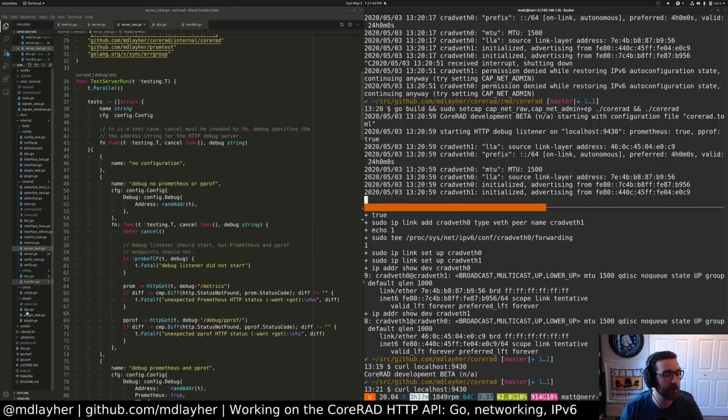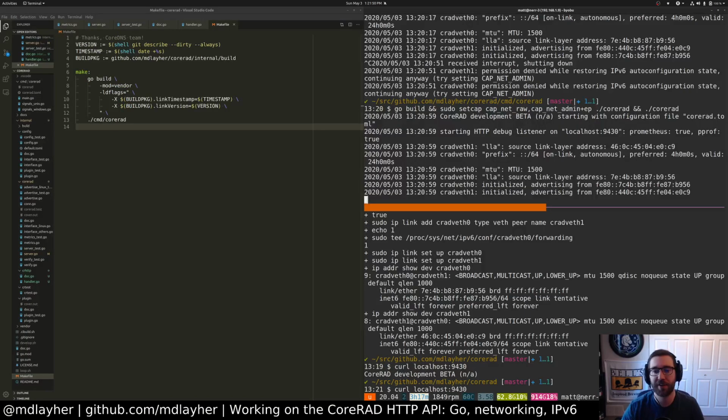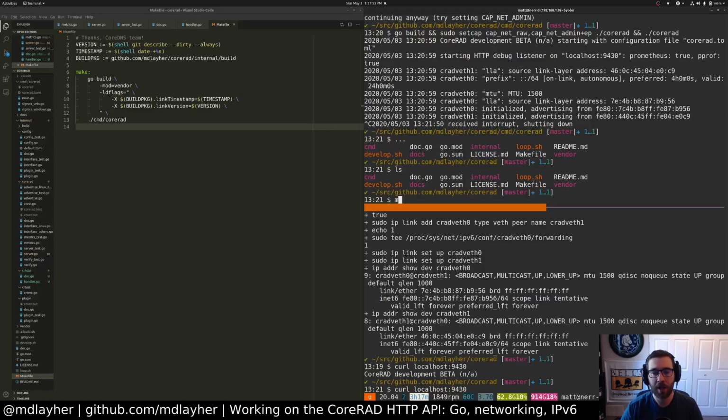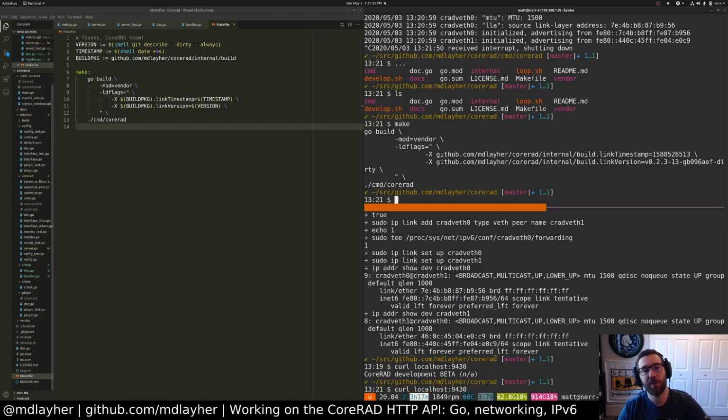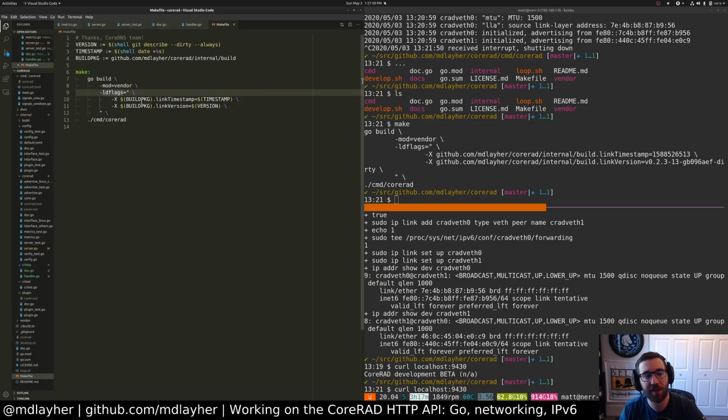Oh yeah, I was going to show you all really quick. I actually do have a makefile. I don't like makefiles at all, but occasionally they're handy for stuff like this. If I run make here, what this will actually do is pass flags to the Go linker so that it will assign a variable in the CoreRAD internal build package called linkTimestamp and linkVersion with the output of these variables. This is what I run when I'm making releases of it as well. So if I want to package this for NixOS, I pass in the version from the git tag as well as the time it was compiled.